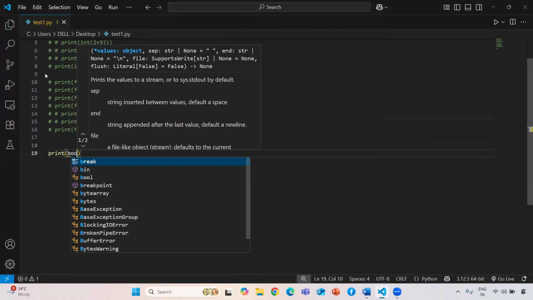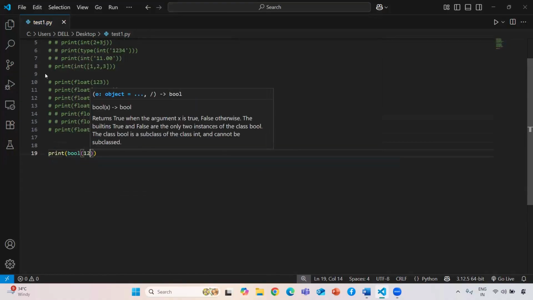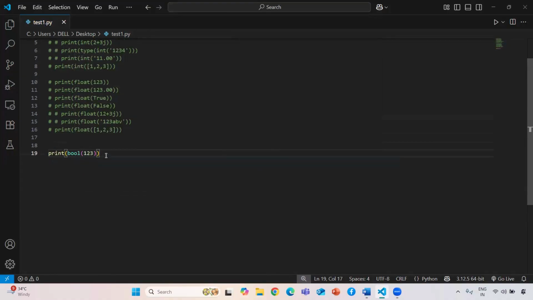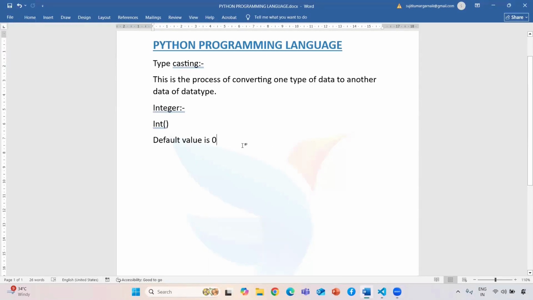So I am using bool. First I am starting from the integer. If I am taking this integer, what is my output, guys? Every time it will give me the output in the form of either true or false. Guys, if you remember in our Python, there are some falsy values. What are these falsy values?